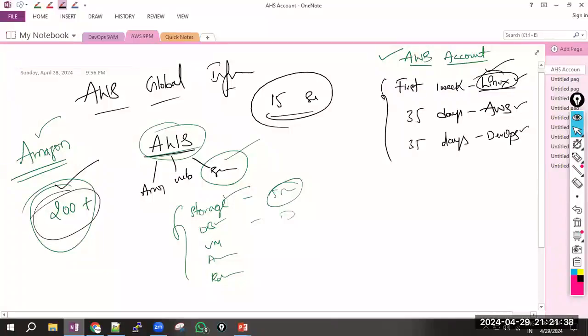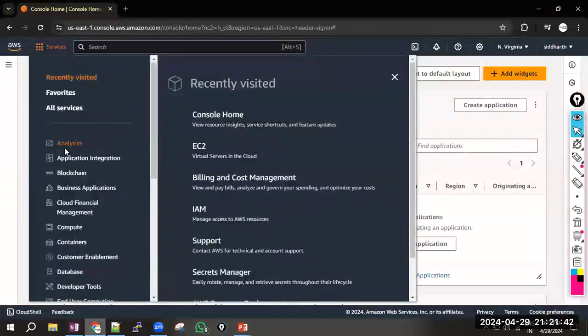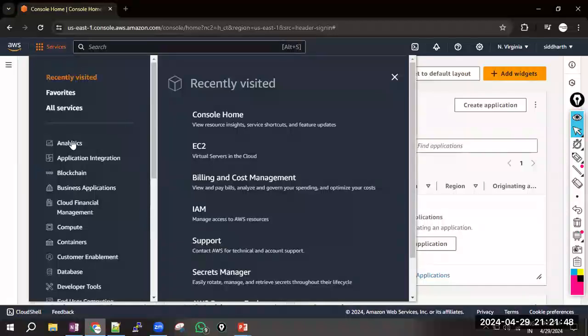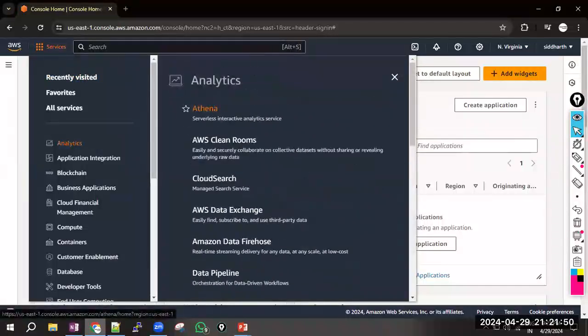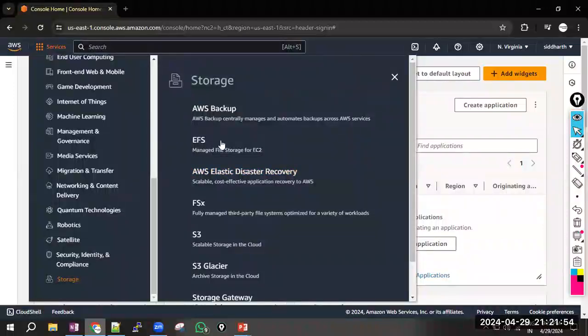These 200 services are classified into these many categories. So 1, 2, 3, 4, 5, 6, overall around 20 categories are there. Under analytics, all these come under it. All these come under storage. So you're not going to learn each and every service under storage, AWS Backup, EFS, this one. You don't need to learn all the things.